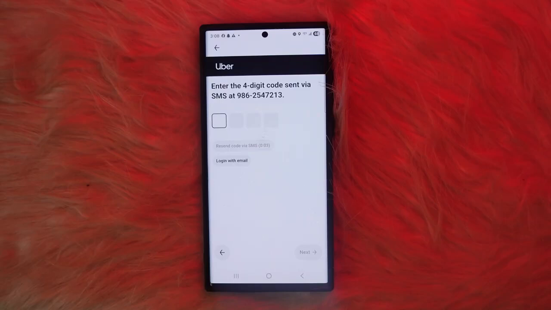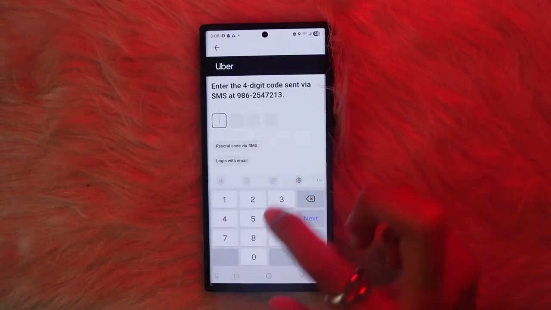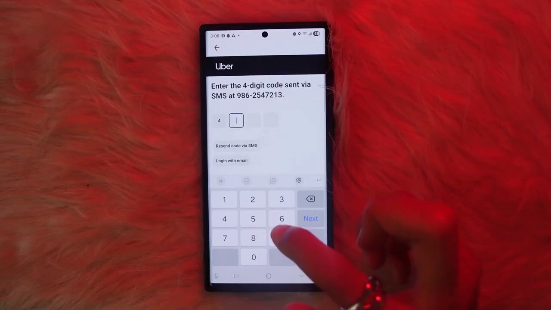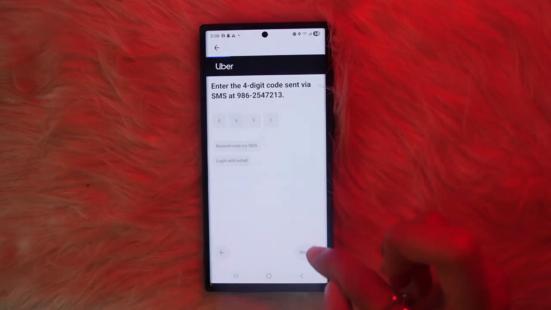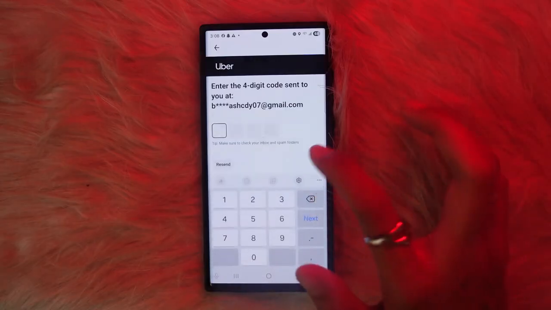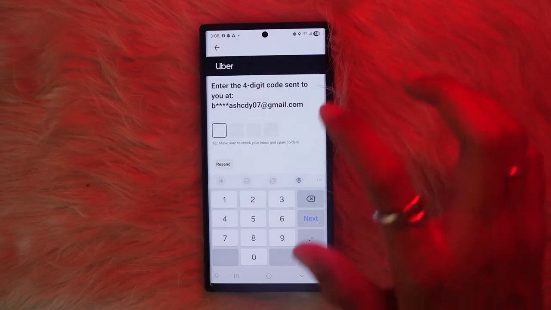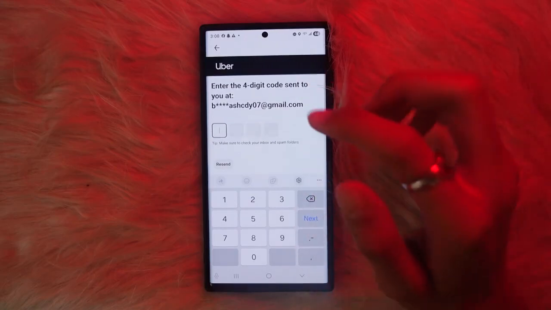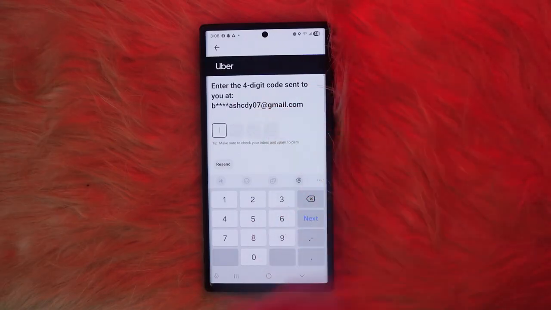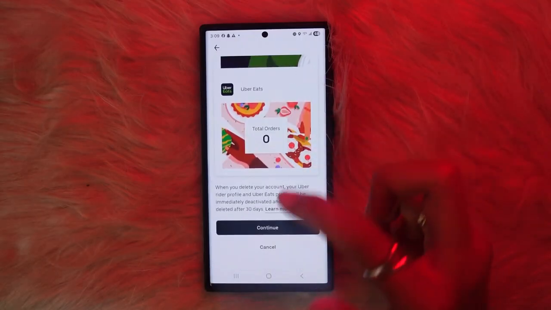It might take few seconds or minutes depending upon the network, and you need to write down your 4-digit code, and then you need to press on this next, and again you need to check the code in your Gmail. Go to your Gmail and check that one and check your 4-digit code.